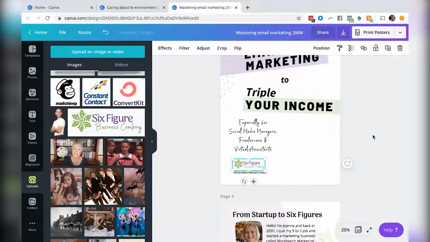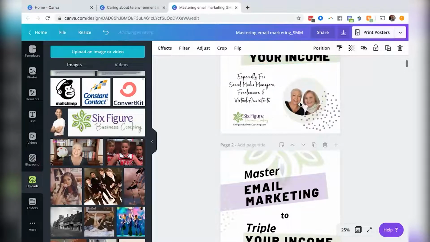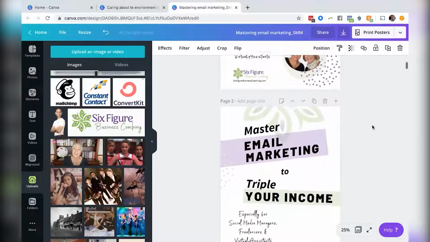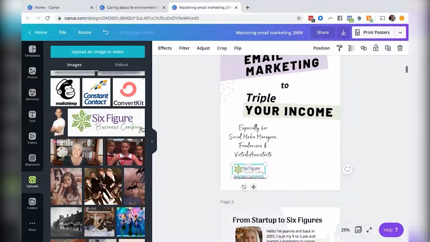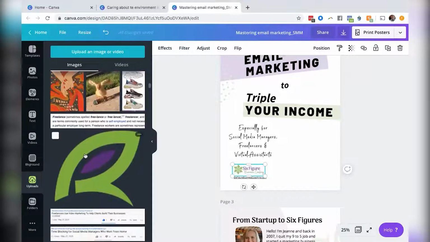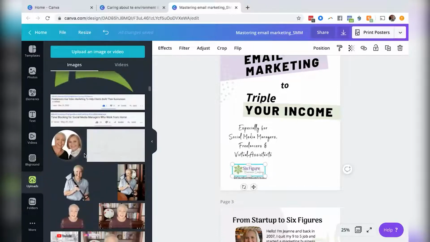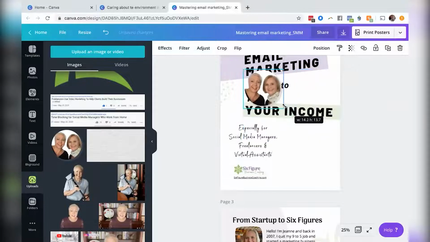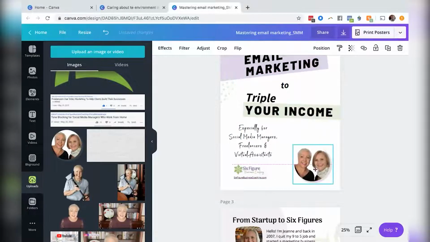Okay, so the last one is our picture and the little circle behind it. So I'm going to find our picture with a circle. Here it is. So I just clicked on it. Again, could have uploaded it if it wasn't here already. I'll make that smaller.